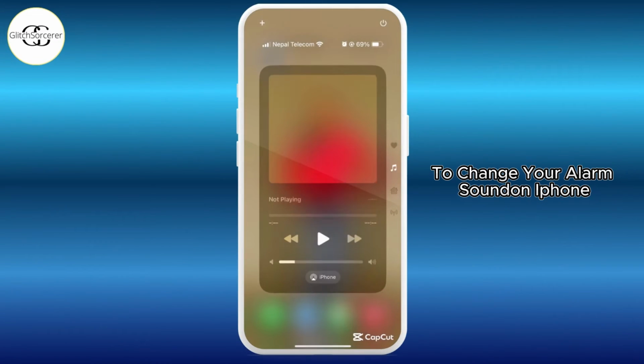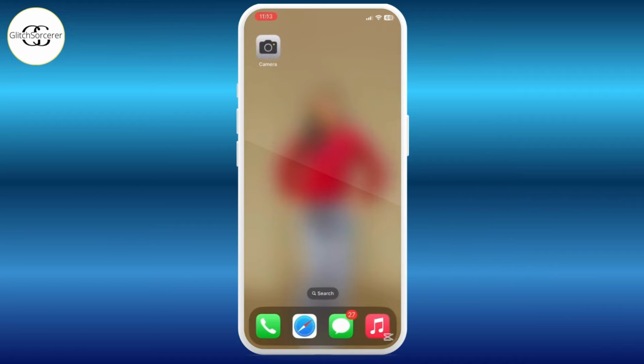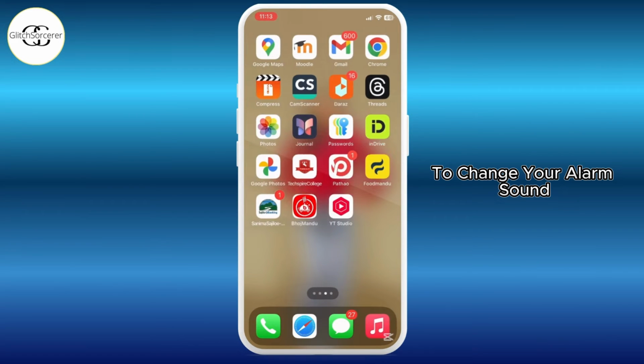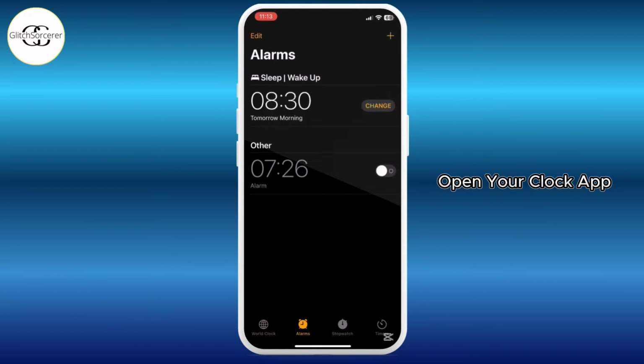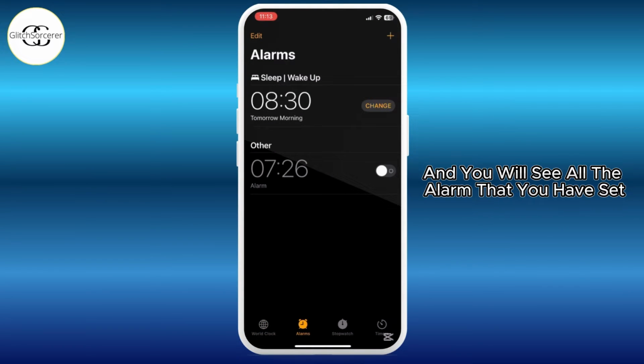How to change your alarm sound on iPhone. To change your alarm sound, firstly navigate to the Clock app. Open your Clock app and you will see all the alarms that you have set.